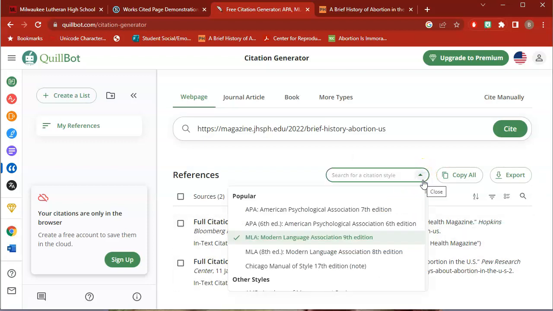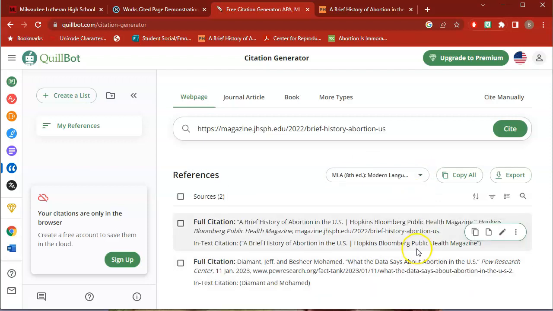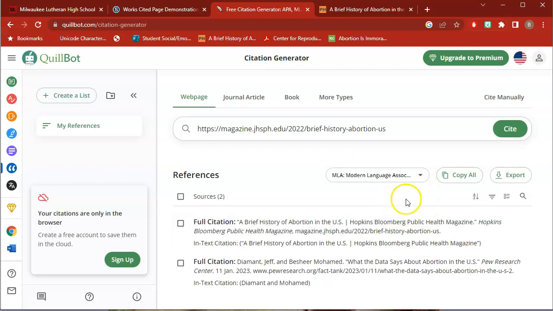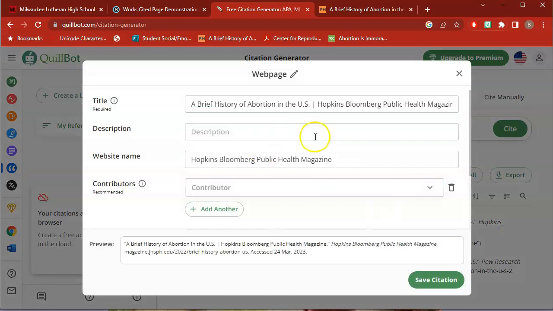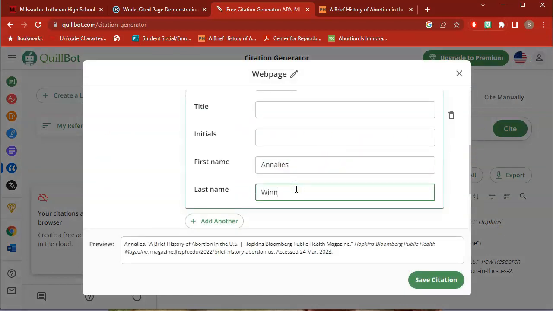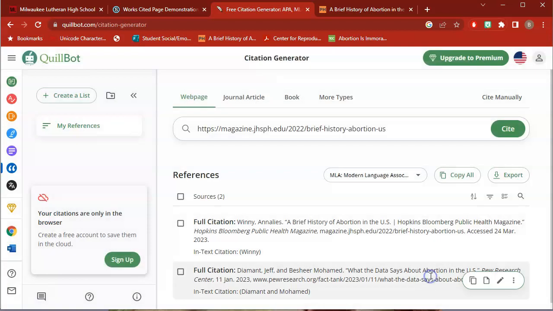I'm actually curious. What happens if I change this to MLA 8? That didn't fix anything. Okay. So it looks like Quillbot does have an issue finding authors specifically. That is a little bit concerning, but it's a pretty easy thing for me to fix myself. I do wonder if the other citation generators give you the same problems. I do need Winnie. Save. And I'm just going to check it real quick.